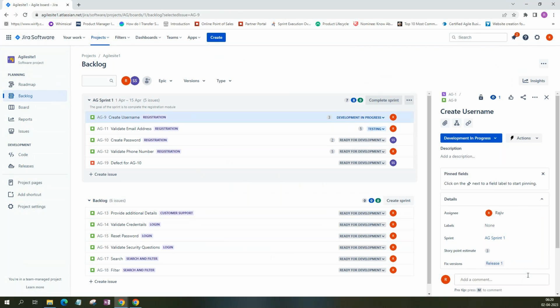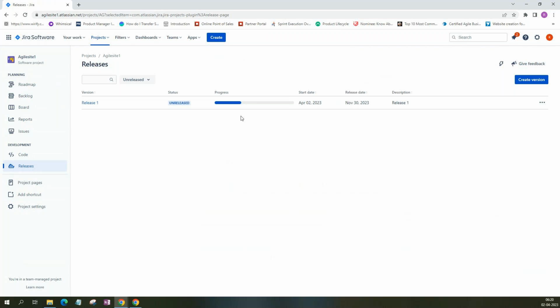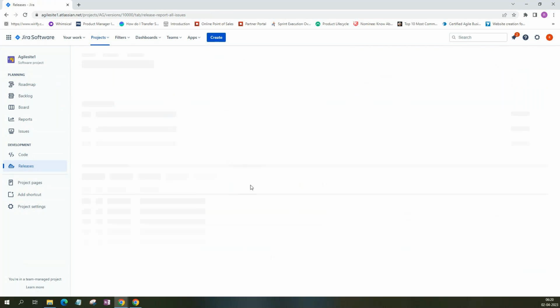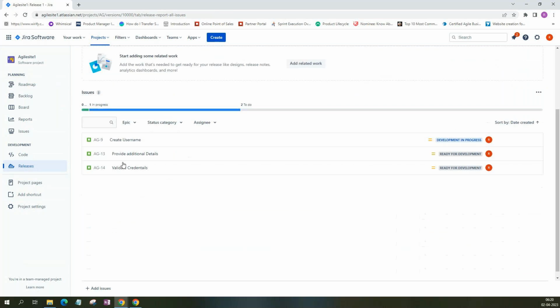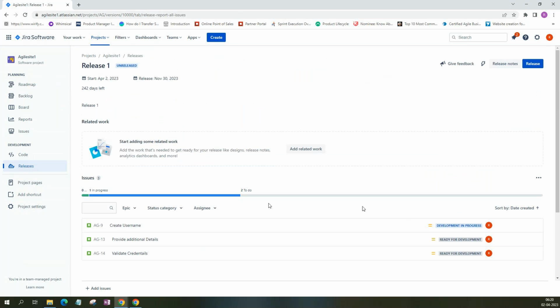And when you do that and come to releases, you see it shows the progress. It's unreleased. Let me click on this. It says there are a total of three issues, one in progress, two to do. So if you have anything in to do or incomplete, you cannot release it. If you want to complete the release, then everything has to be done.